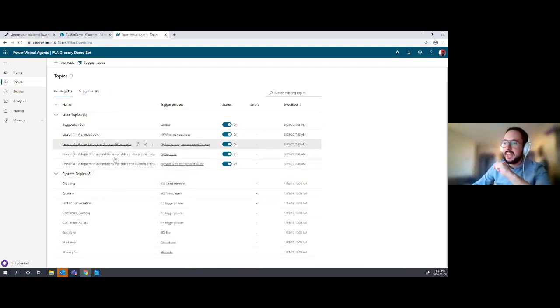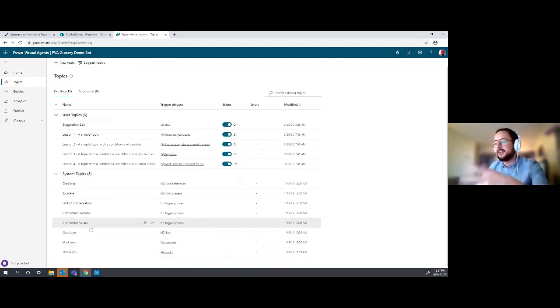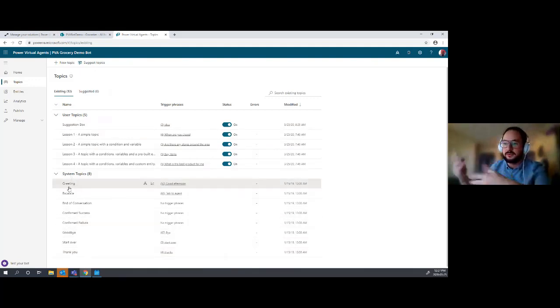Microsoft also already have a lot of different branches in here, like stuff for greeting. So if someone says hi, it naturally gives them a hello, something nice back, rather than just jumping straight into what you're going to program.